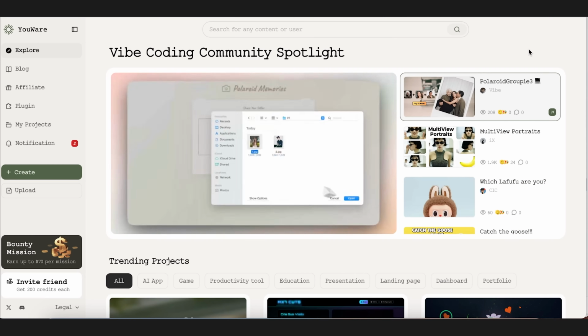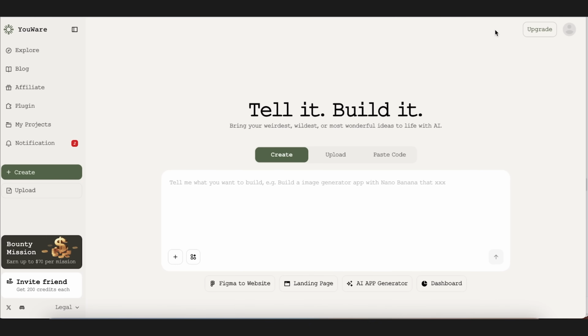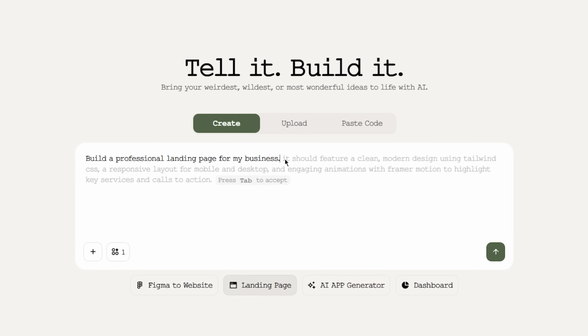Now, let me show you how this actually works by building something from scratch. I'm going to create an application that combines image generation with text processing, and you will see how straightforward this process is. Starting from the YouWare dashboard, I'll click Create to begin a new project. The interface walks you through the process step by step. You're not staring at a blank code editor wondering where to start. You have a guided experience.